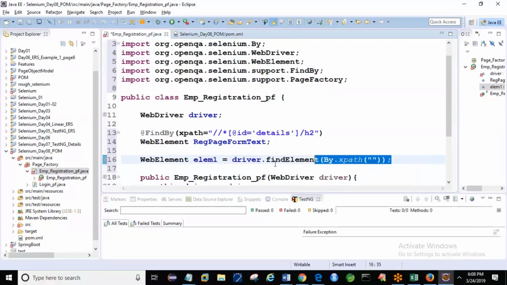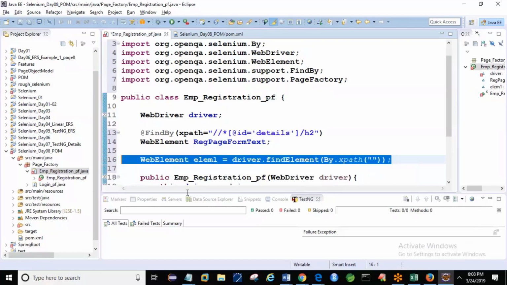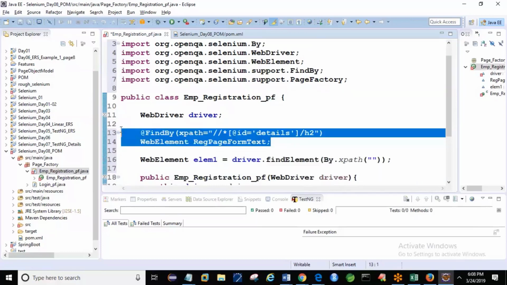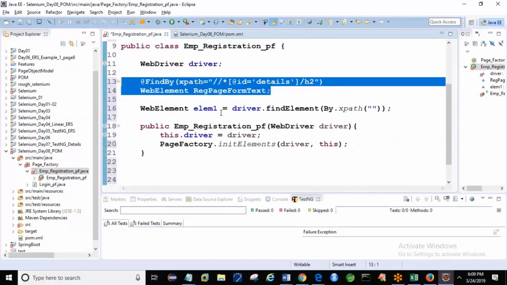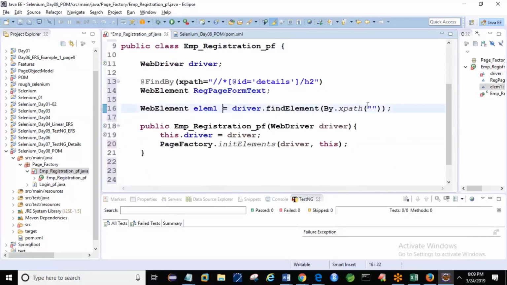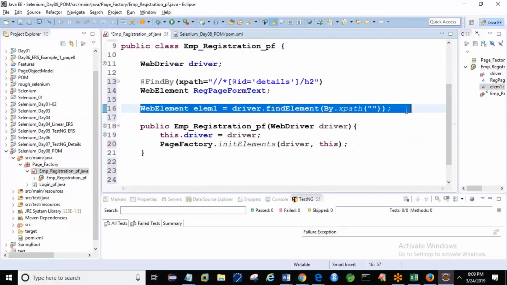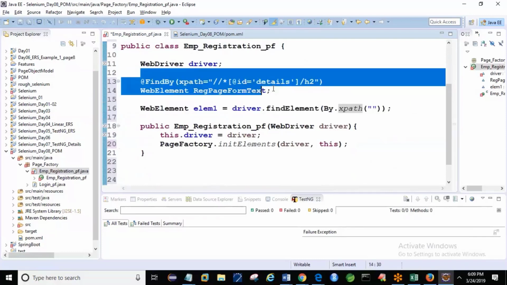This line and these two lines are the same. Who can explain how? No, I don't think you can have a CSS, you can have an XPath, it doesn't matter. But my question is, this line and Page Factory, this line, are almost the same thing.